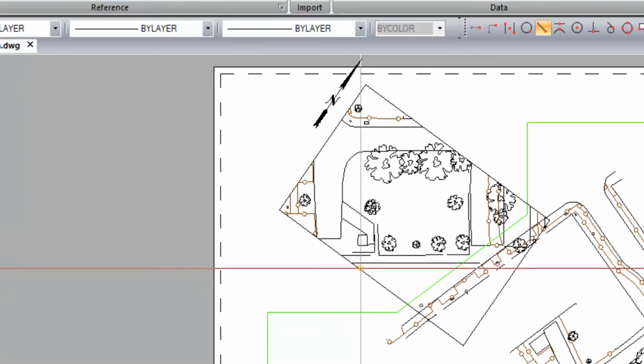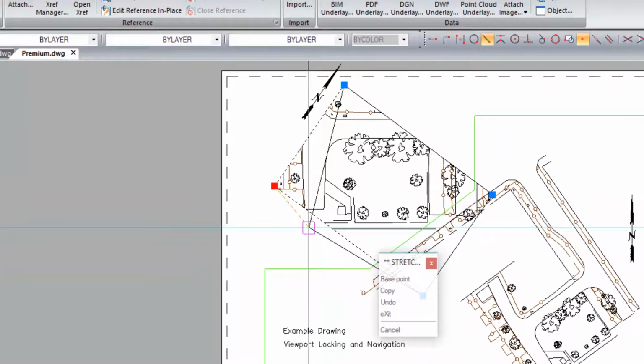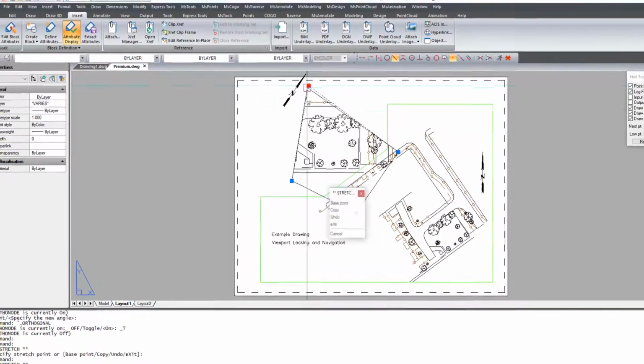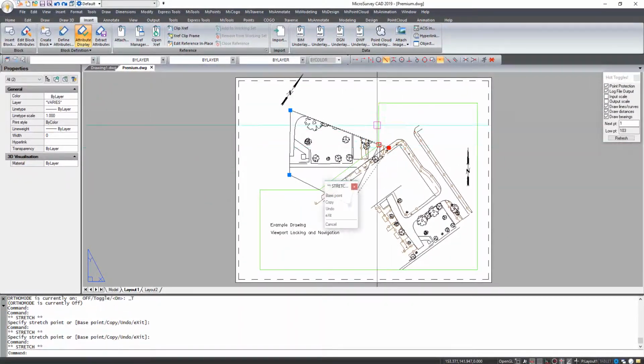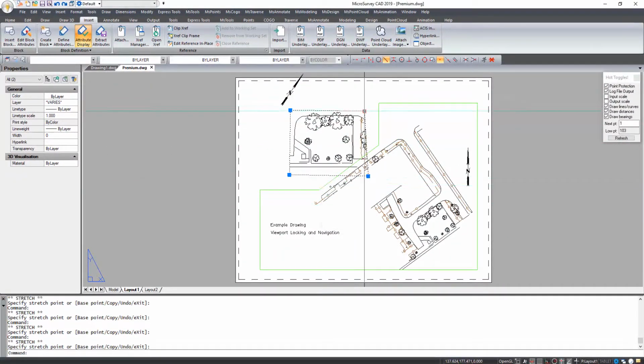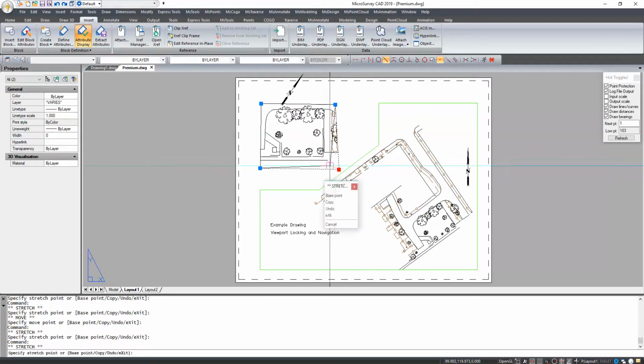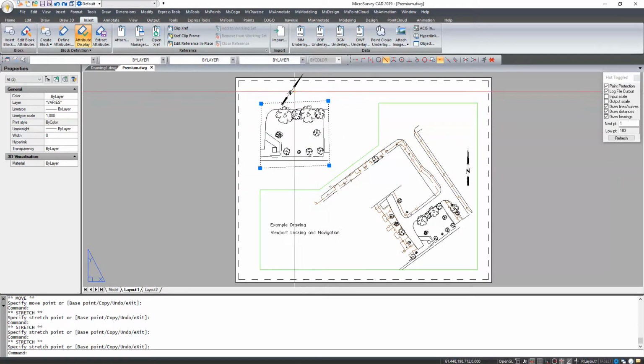Now I can clean up my boundaries. I can scale it, and I can move it back into place. The north arrow is now aligned, and I can move it into place as well.